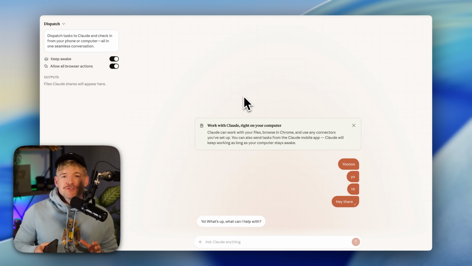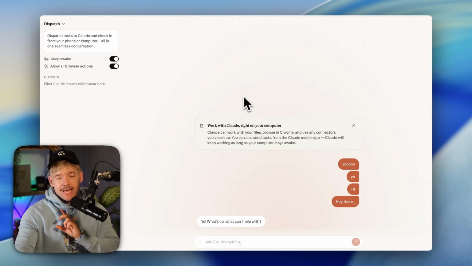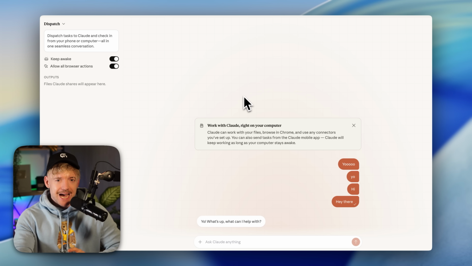Claude Cowork have just released a brand new feature that lets you use it from your phone, which means that you can build twice as quickly if you know exactly how to use it.